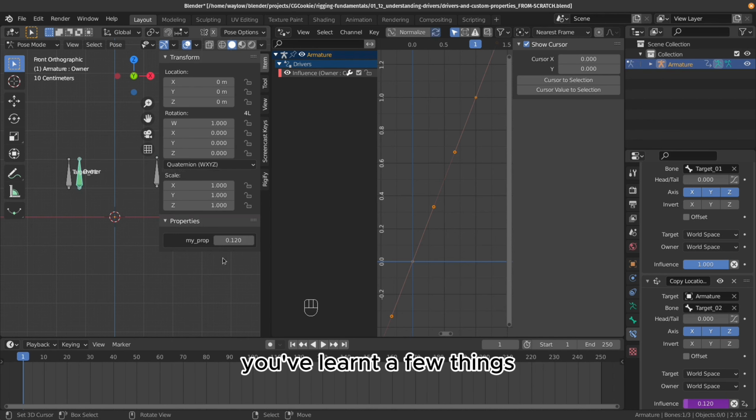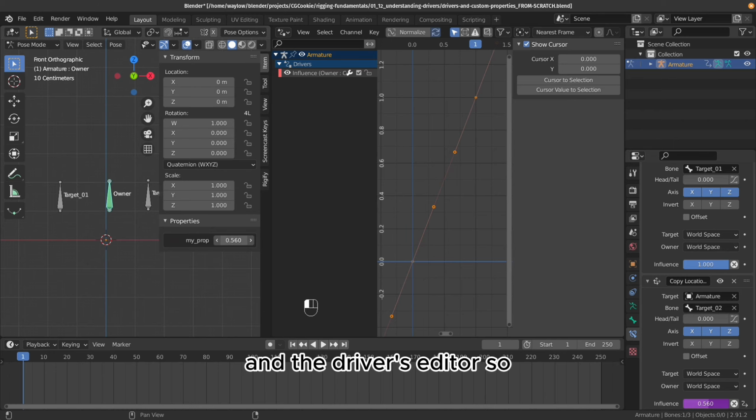So there we go. Hopefully you've learned a few things about how to create a custom property and the drivers editor. So the main thing I wanted to show you was how to connect this property or any custom property that we create to many different outputs and have them do different things.